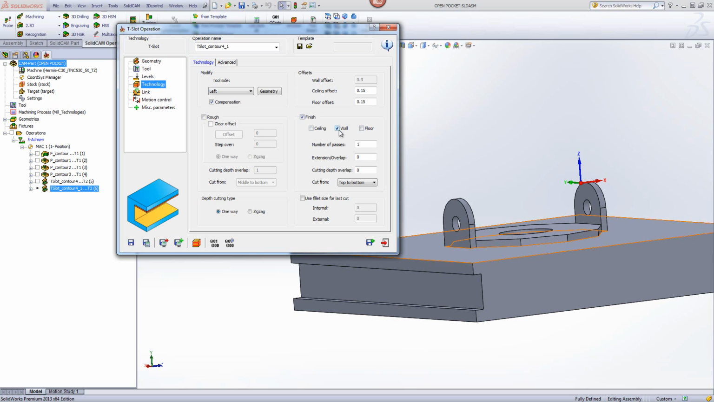I just want to clear off my wall. Note when I do this, this is what's left open: offsets wall for ceiling and floor. If I were to have ceiling without wall, then this is open. As you can see, you can toggle around and see exactly what happens when I say I don't want a specific one. Okay, so like I said, I want to finish off the wall.